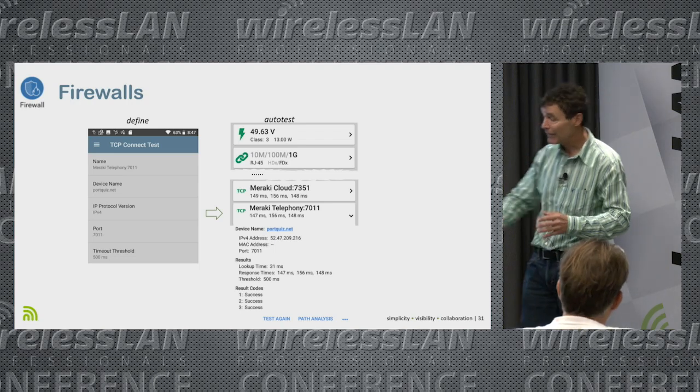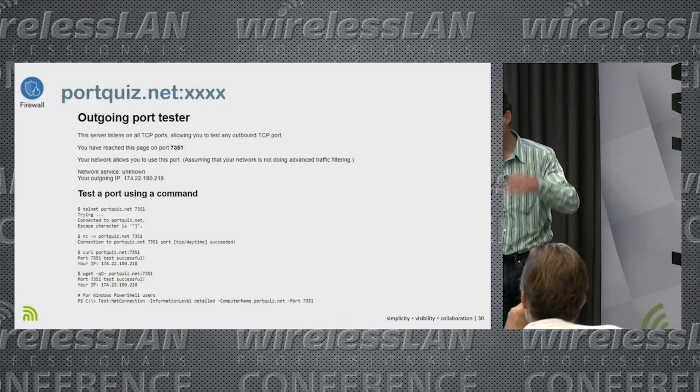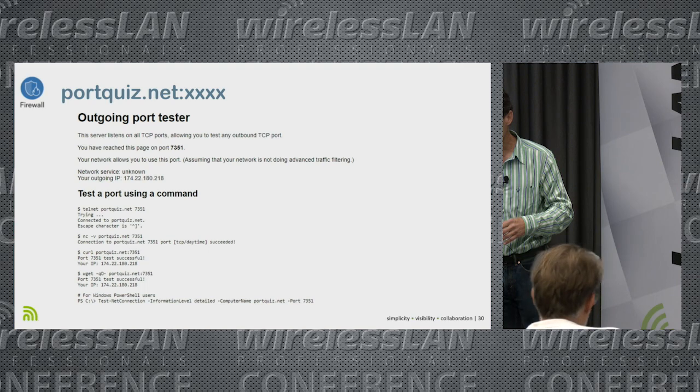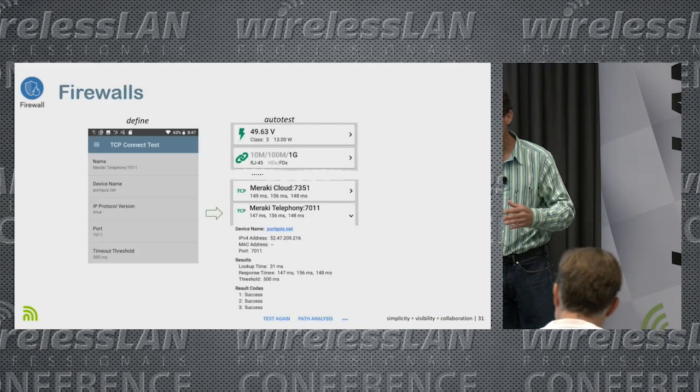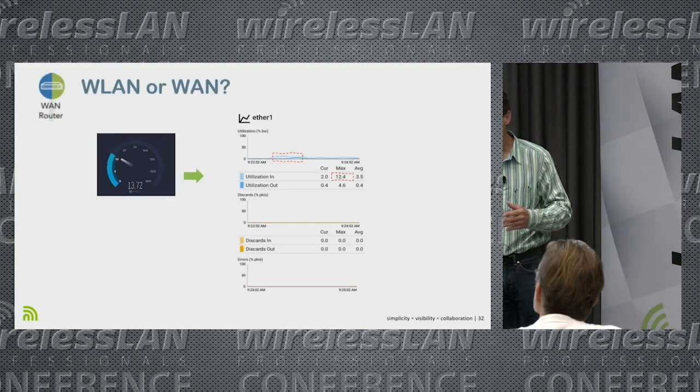So it's a nice website for you to use, and we'll have the slides, but this is fairly handy for doing quick checks of what ports are open on firewalls.